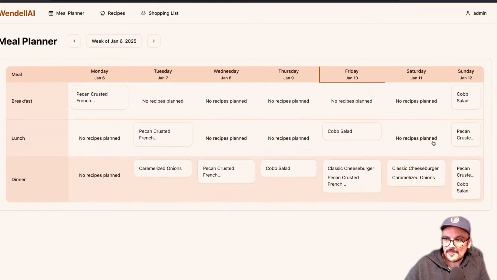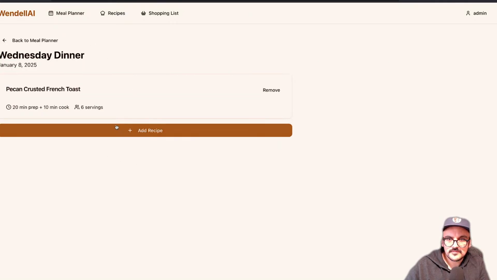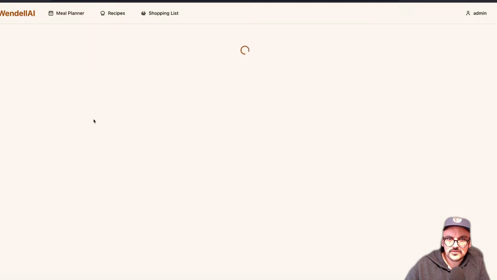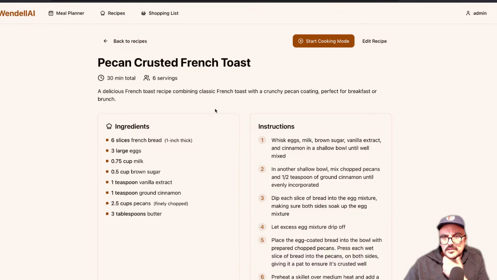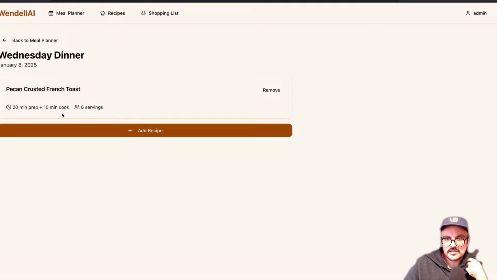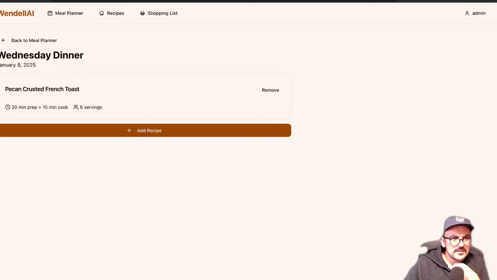Okay. For today, for dinner, I have the French toast. I can come and see the recipe, see it here. Very interesting. It would be great to have some way to see a preview of the recipe. I think I do have 10-minute cooking. 6 servings. Yeah, that weekly view works, but it's kind of weird, isn't it?